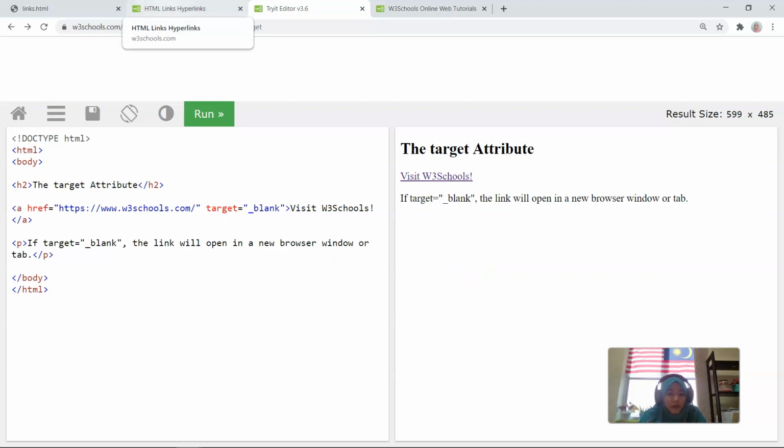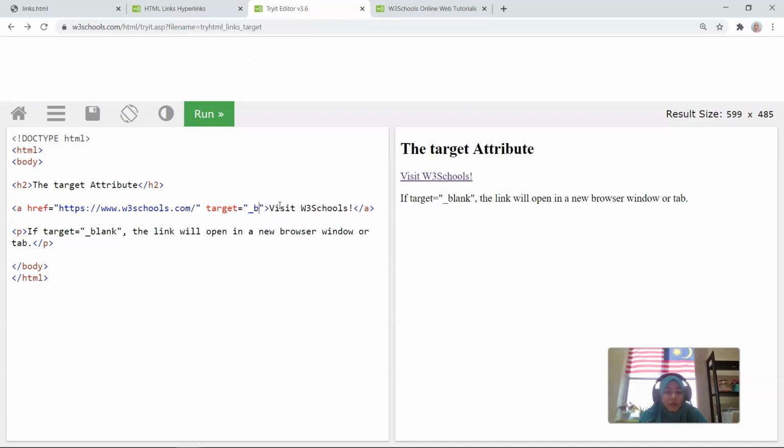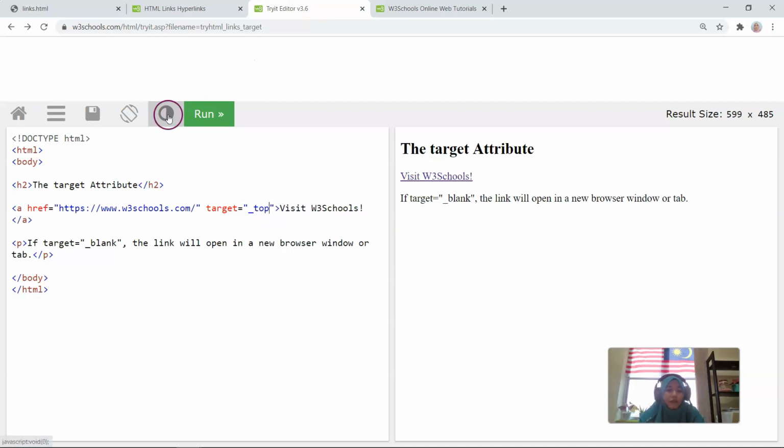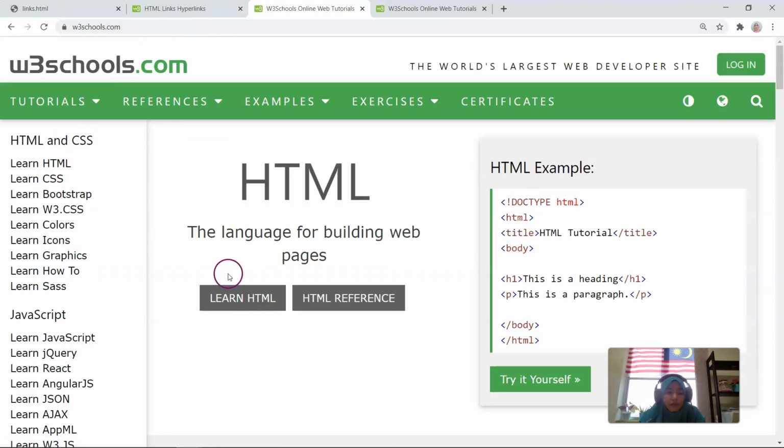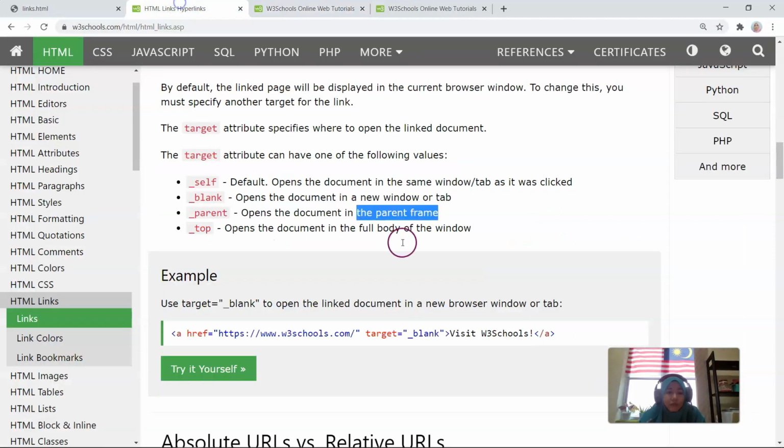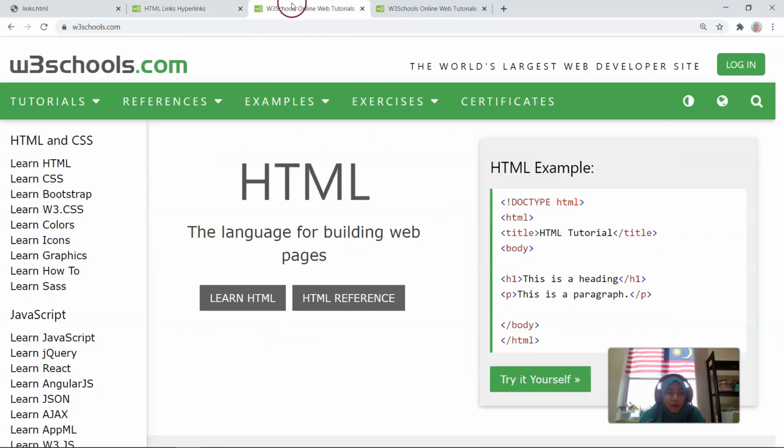Then we try top. You can see the difference. Basically, top will open the document in the full body of the window, so it is almost the same as parent. You can use this for your assignment, to see the difference of the link.